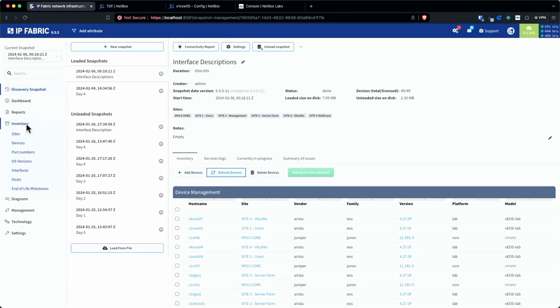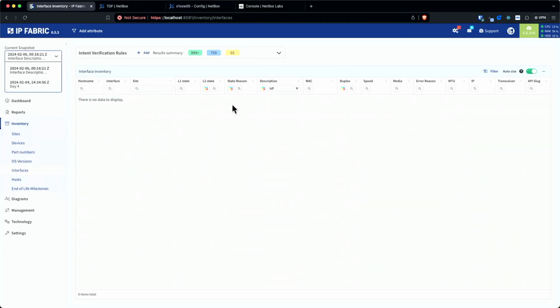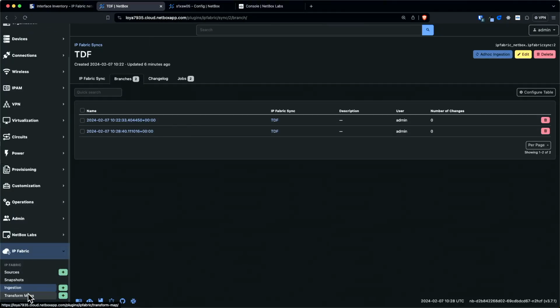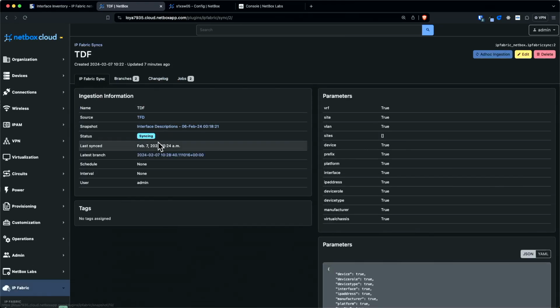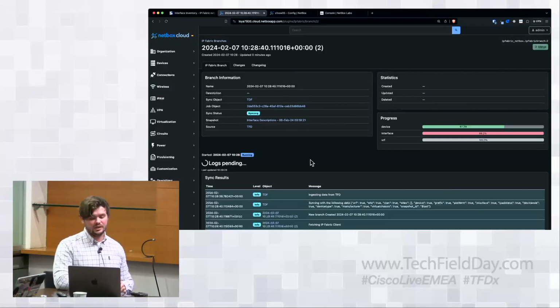In IP Fabric, we can go to inventory, interfaces, and search TFD, for example. We can see these two interfaces have changed description to Tech Field Day. If I go into my ingestion, it's currently synchronizing, so it's going through the process of the ingestion. So when this is completed, we should see there's a number of changes. There are some, but the ones that I've specifically added for this demonstration will be in there as well. So wait for that. Any questions?